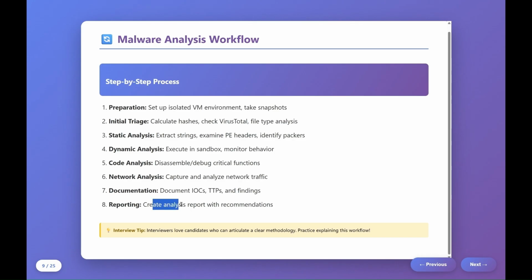Then the reporting part. Create a clear, concise malware analysis report, including remediations, severity, and steps for mitigation. A quick interview tip here: interviewers love candidates who can explain a clear step-by-step methodology. Practice saying the flow out loud so it makes you look structured, confident, and ready for the real world.